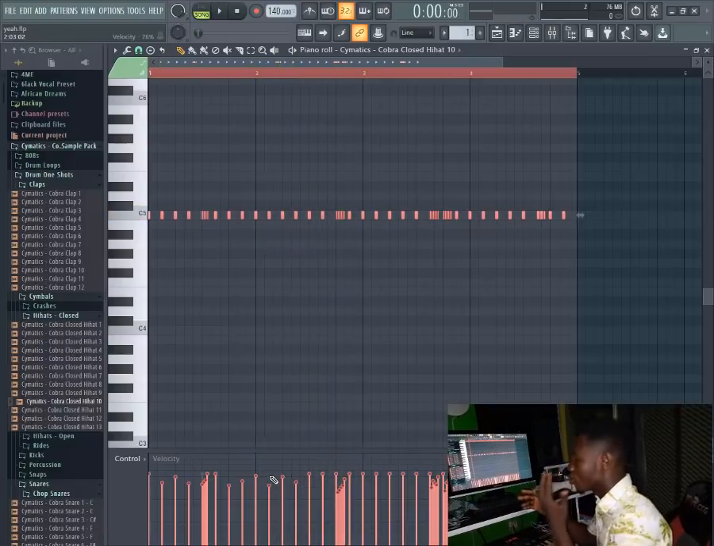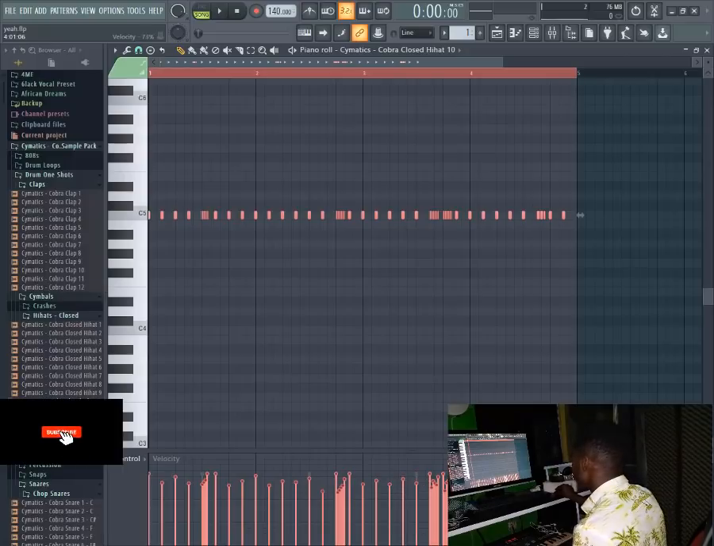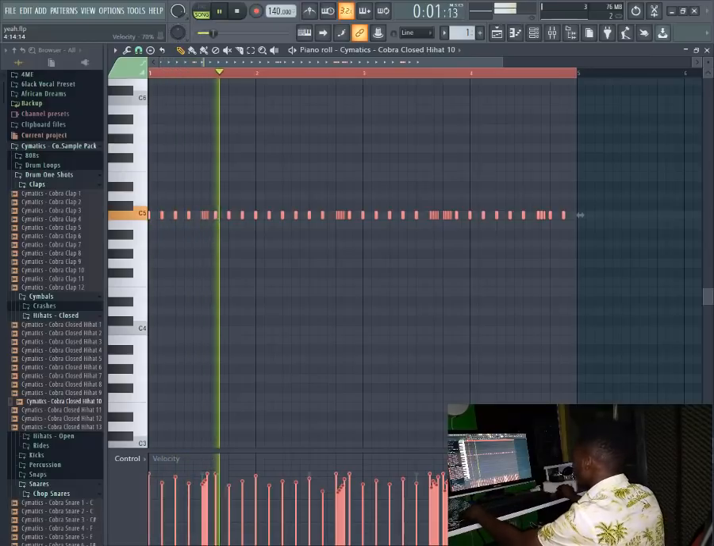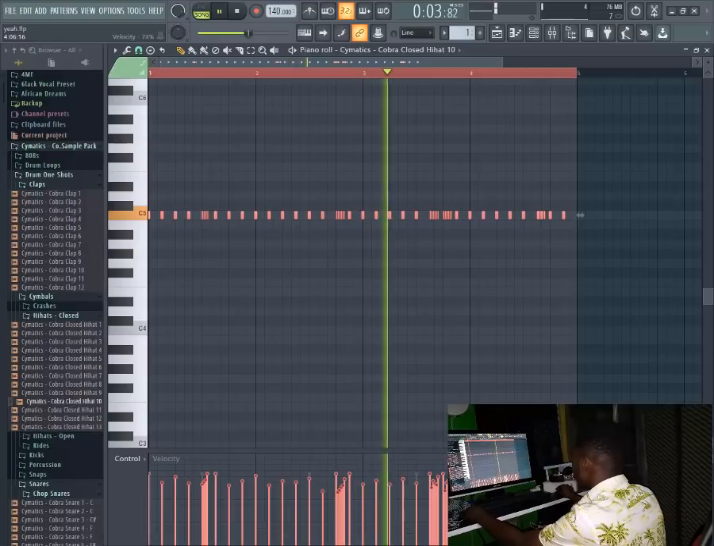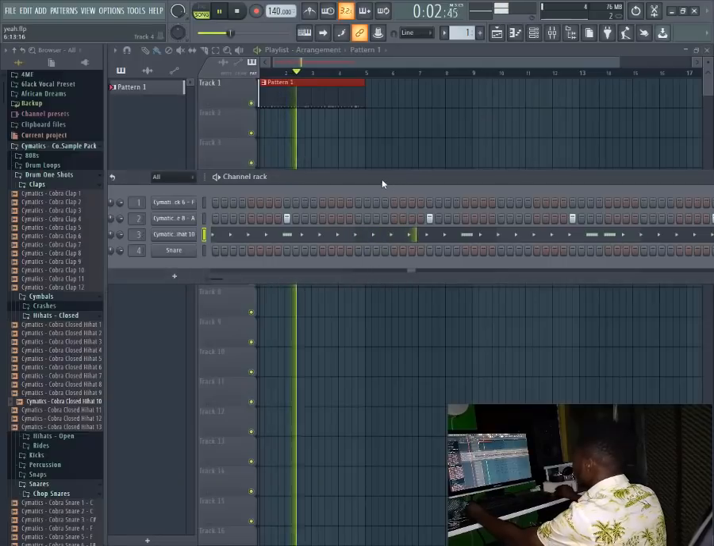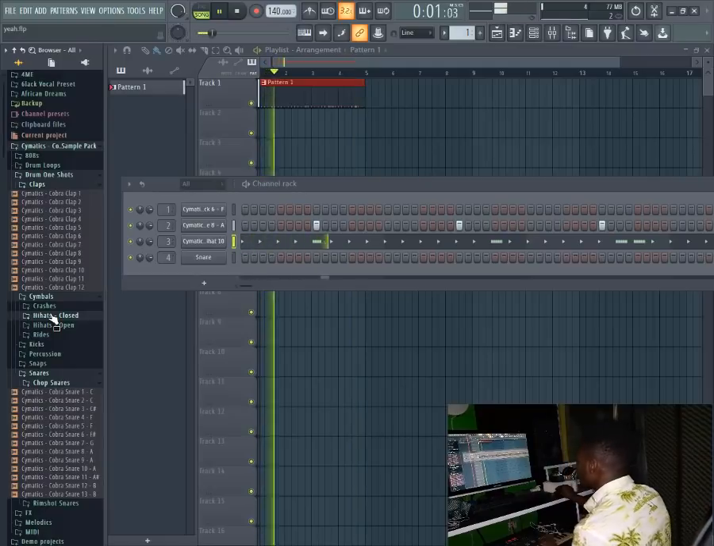The reason why I'm doing this is because whenever a drummer is playing a drum, there's no way he can hit them at the same velocity, the same strength. Some will be hit harder, some will be hit softly, but still it makes the thing nice and we move on. So it just makes some changes for you to feel it really. Alright, so let me get some snap.